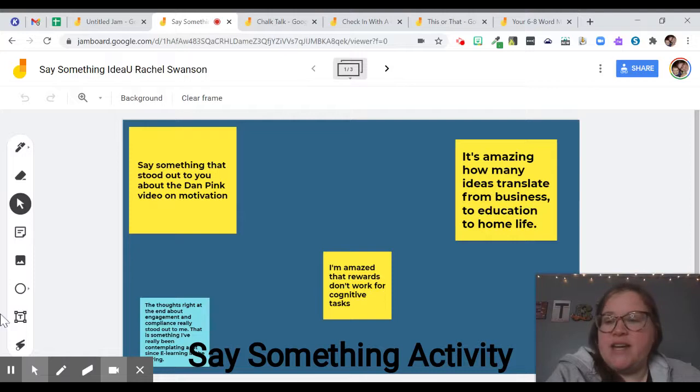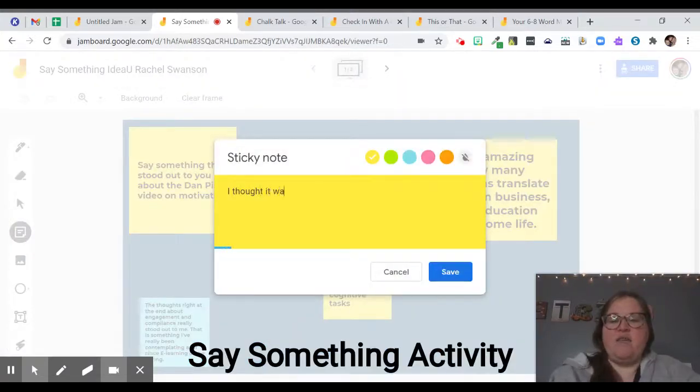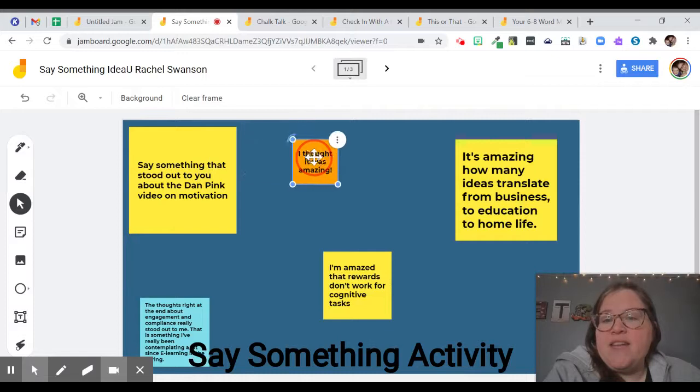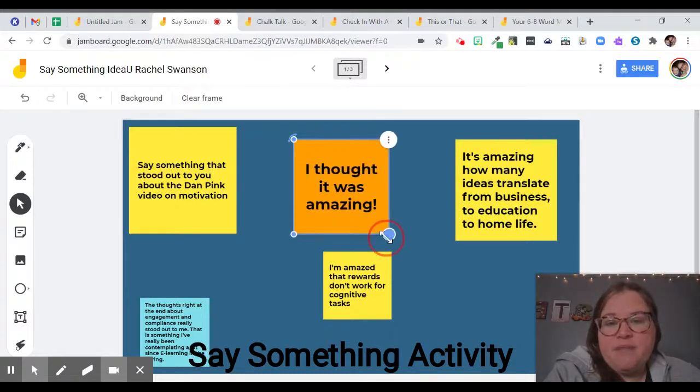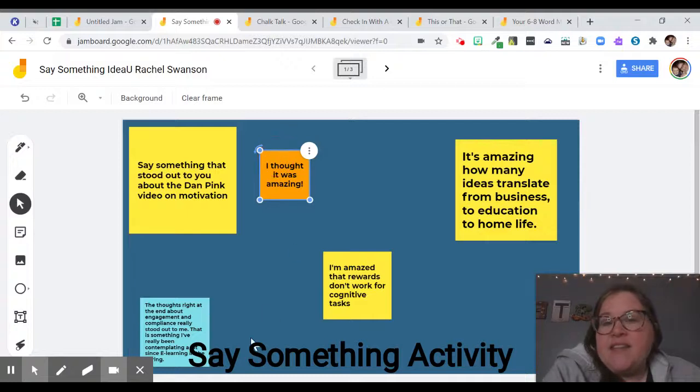And they all take a Post-it note. They'll click on the Post-it note. They'll say, I thought it was amazing. They save it. They can change the color of their Post-it note if you want. And then they can move their Post-it note around, make it bigger, make it smaller. And then they say something.